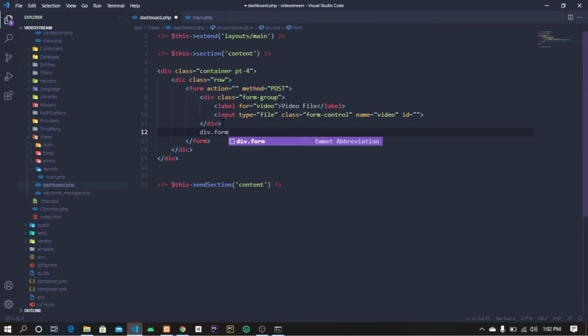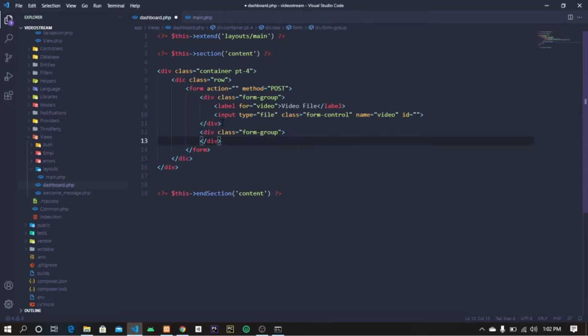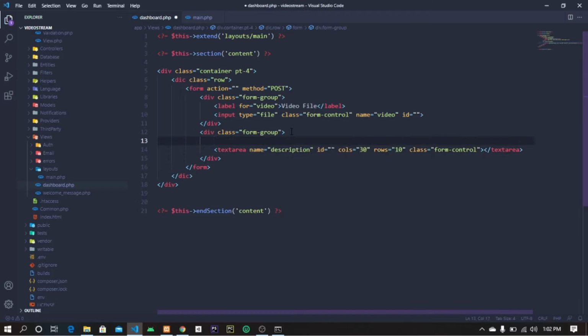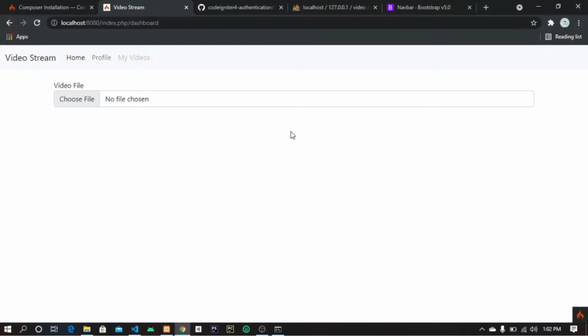So the form group is going to receive a text area, a text area with the class of form control. Okay, so our name is going to be description. So right here, let's go ahead and create a label too. The label is going to be description, and it's going to be video description. Okay, nice. So we've set up the rest.